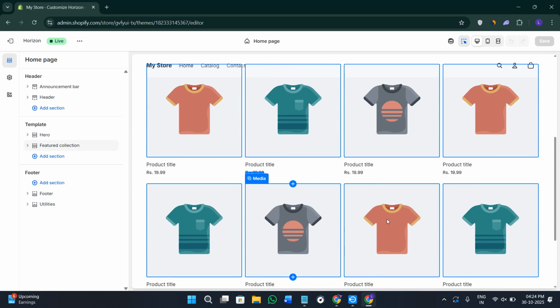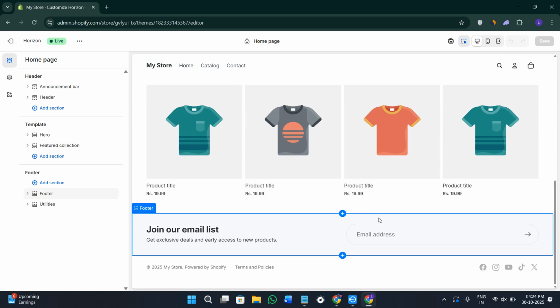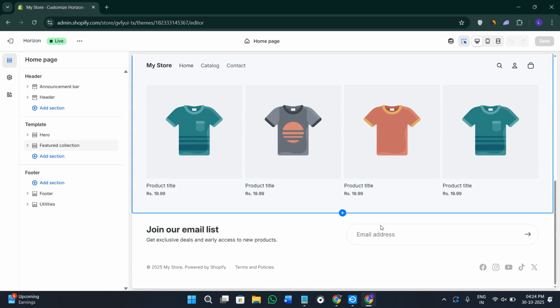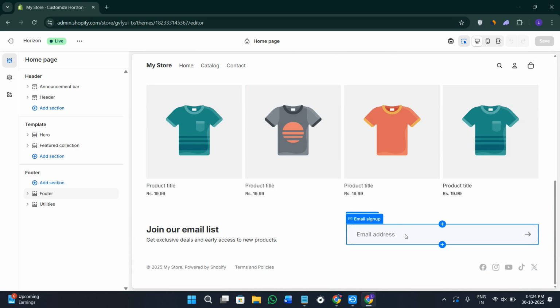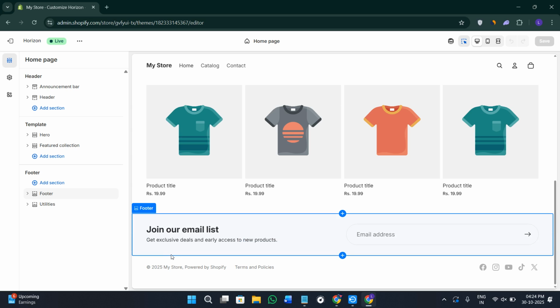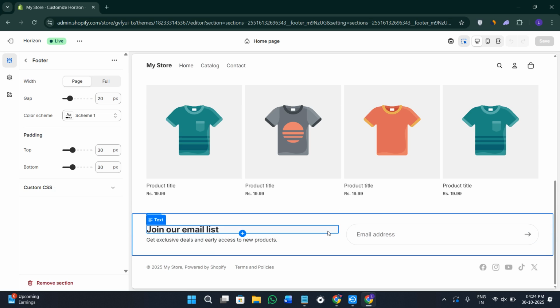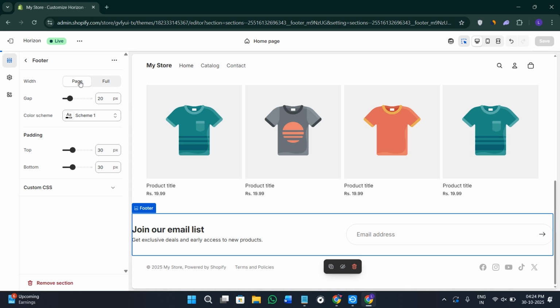Now, once you do this, you are going to see this type of page where it is going to basically show you all of the elements which are available on the theme of your website. So here in the preview tab, you will have to scroll down a bit, and this is the footer section, as you can see over here. Now, as soon as you click on it, you are going to see all of the footer related options in the left hand side. Like you can make the width as page or full.